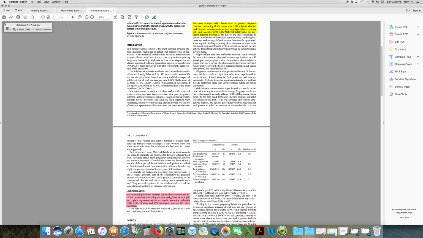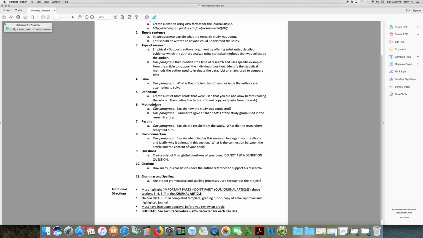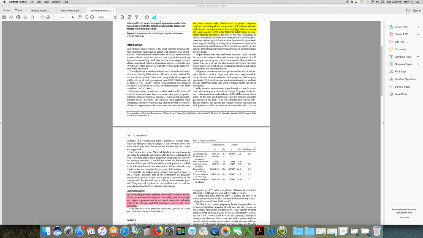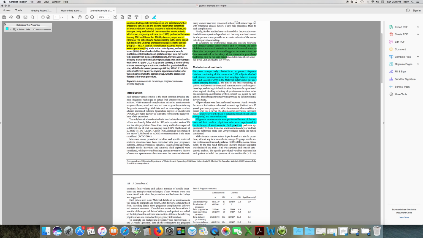And then the next one, I'm going to change it up. Let's do blue. Okay, so the next one was 6. That was the methods. So that's like the amount of patients that they had. And then, you know, if you have a certain part there, etc.